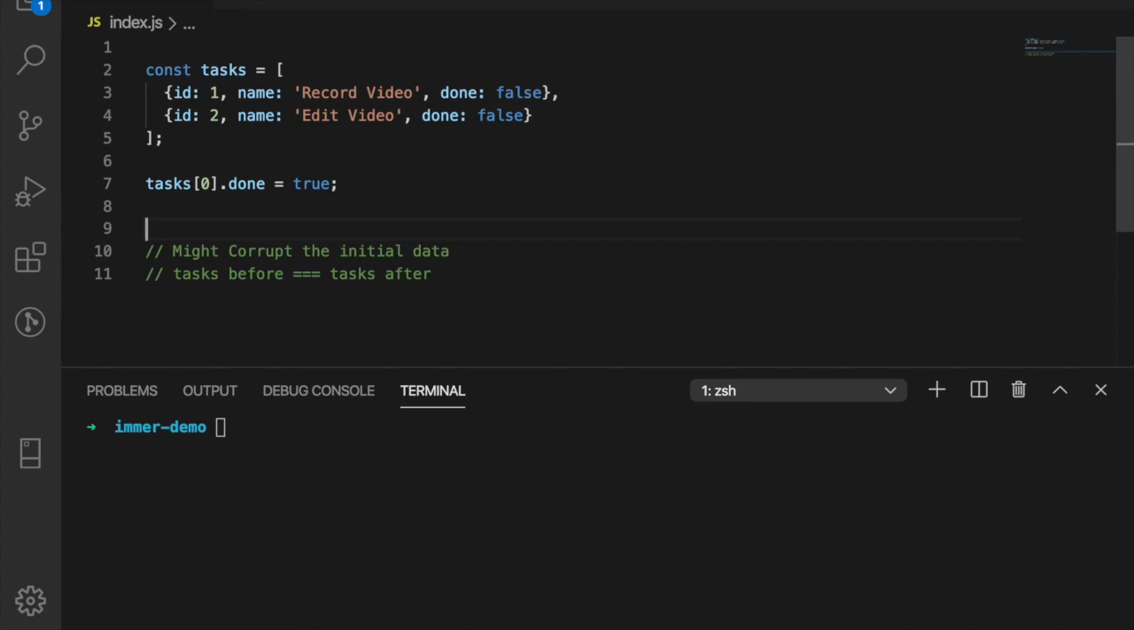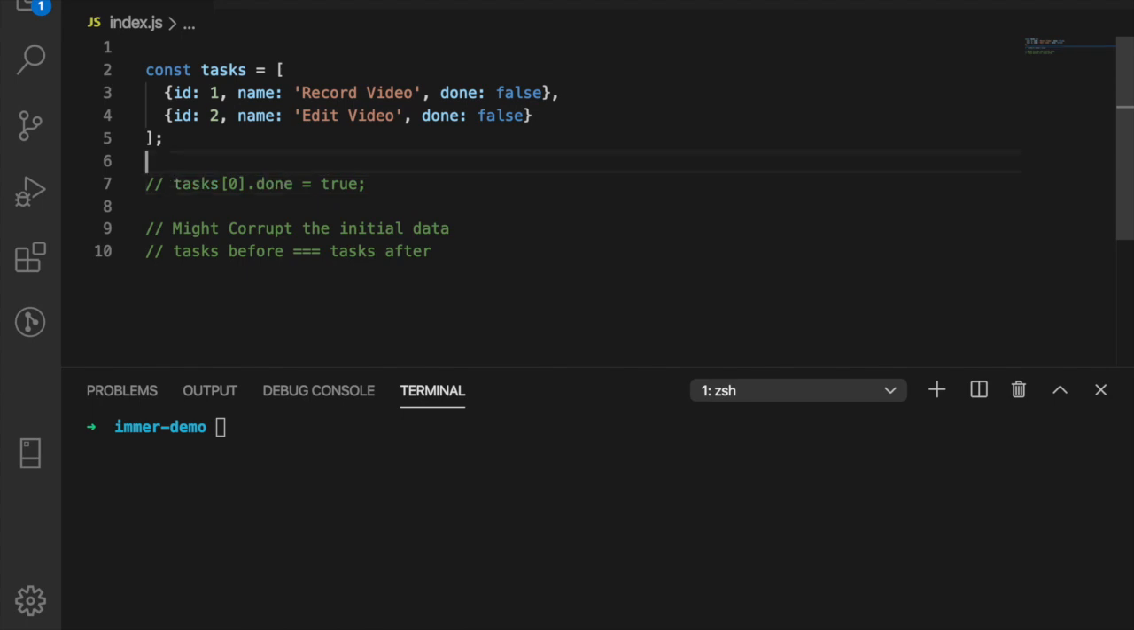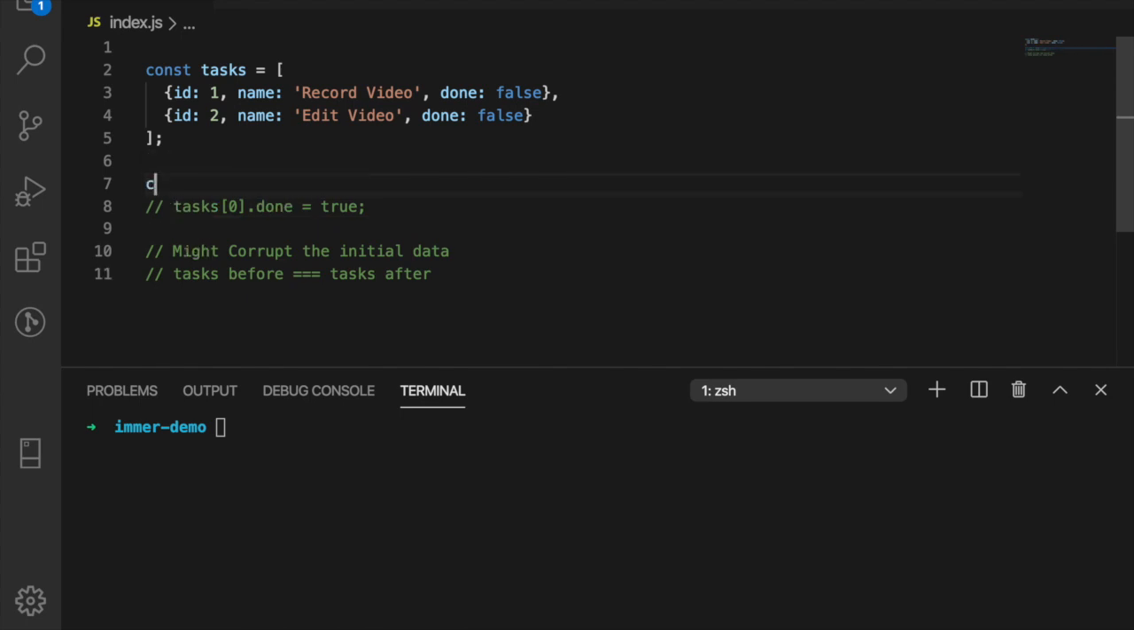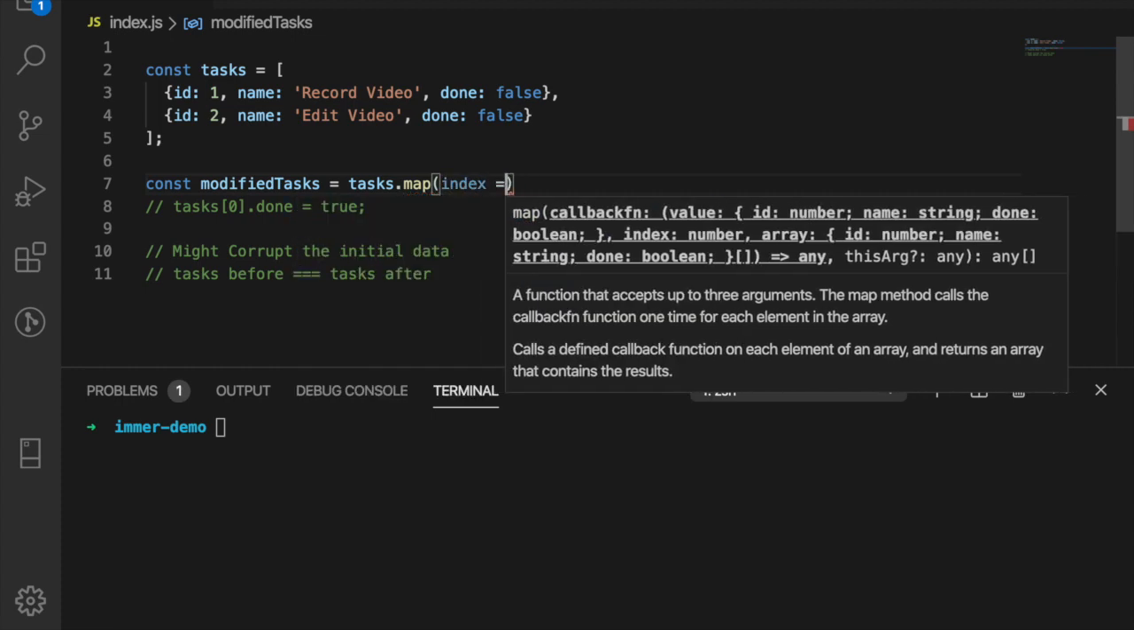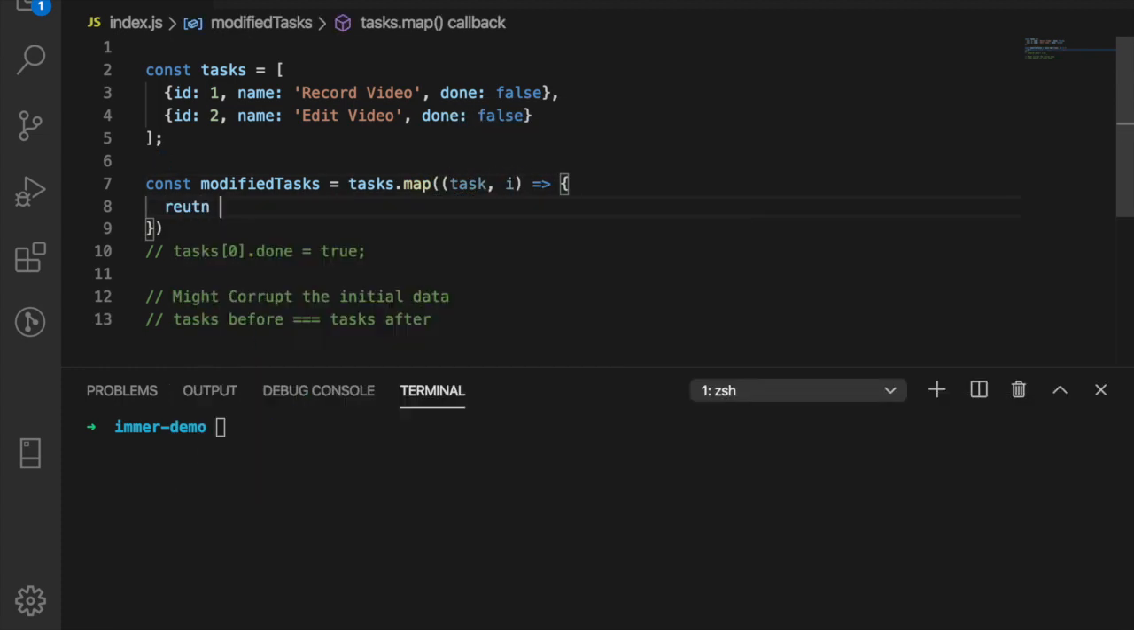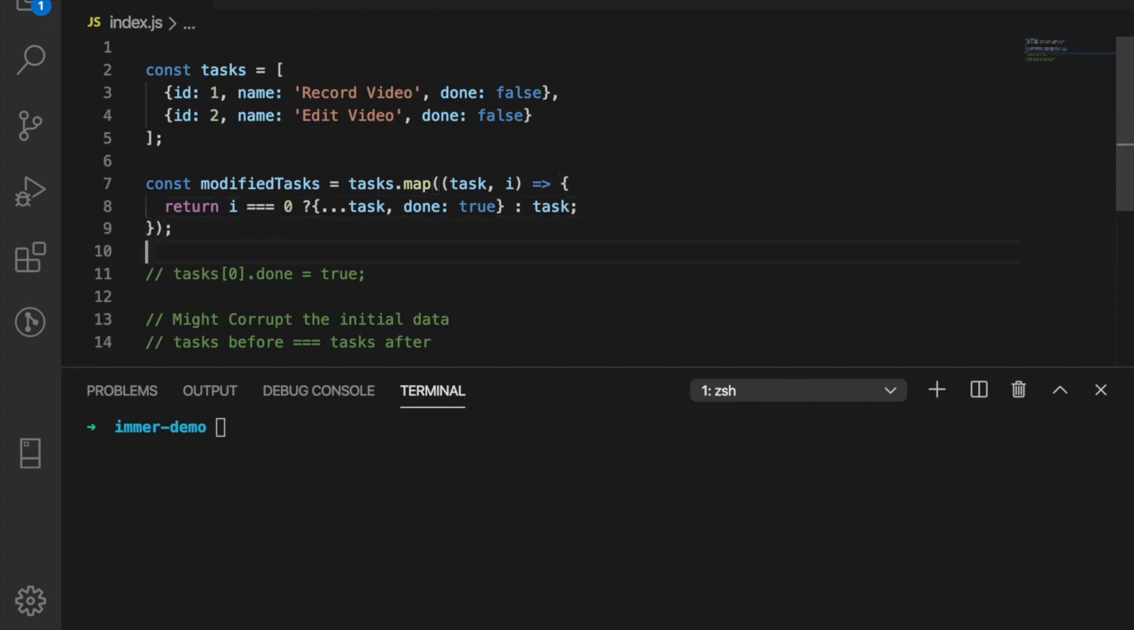Well, we're not going to be able to do this change here, so we might create a modified tasks, and we could do a map. We might map over this array, which creates a new one, and just change that one thing. So tasks.map goes over all of them. If i is 0, return this transformed task, otherwise return the original task. Alright, so this will do it if we console.log tasks.